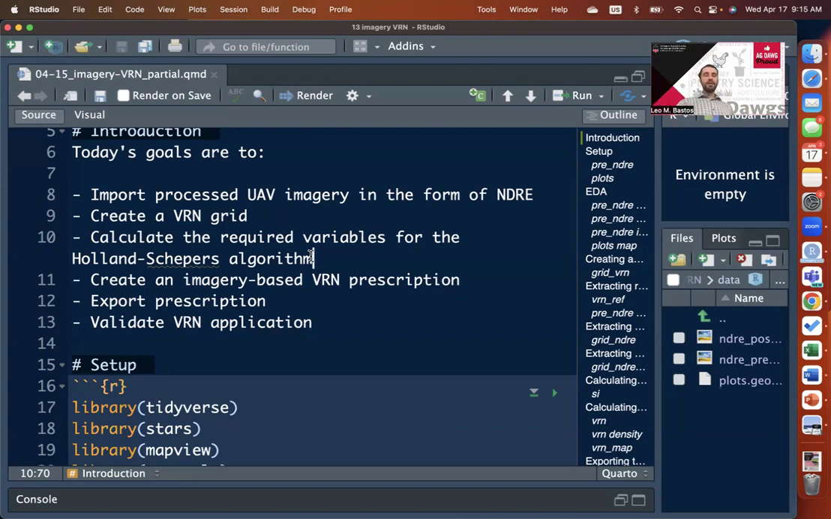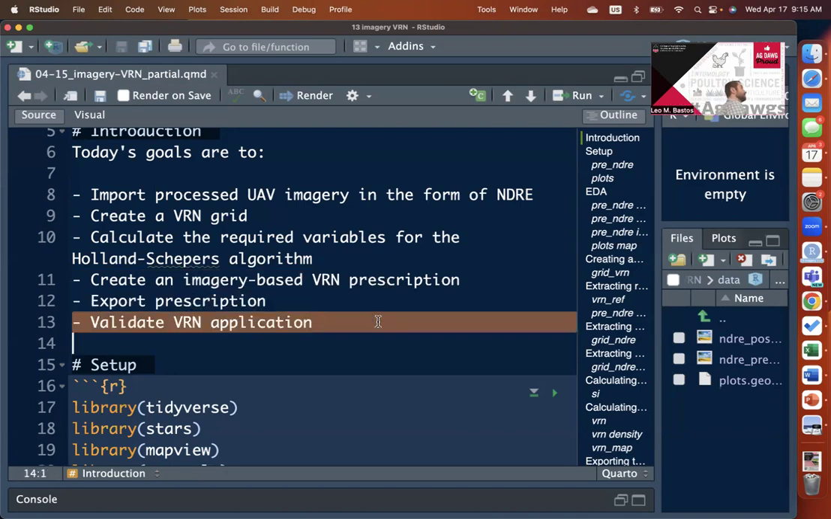And then we're going to use all that to create an imagery-based variable rate nitrogen prescription, export that prescription, and finally validate that prescription by bringing in an imagery a few weeks after application and see what were the implications of that.